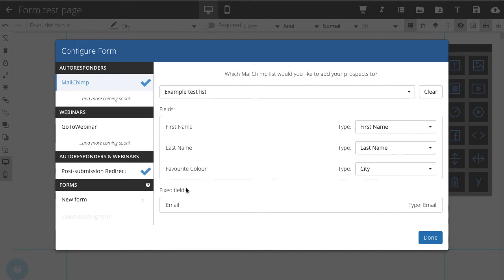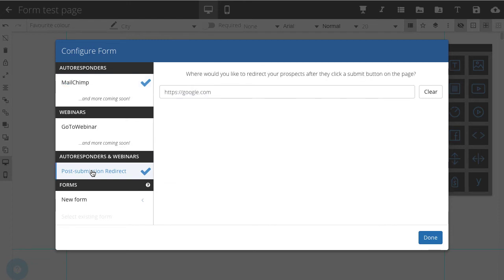You can also set up thank you pages for API connected lists really easily. Just click on the redirect option here and add your thank you page URL into the box. Hit done, and then that's where all your signups will be sent. Absolutely nothing more to it.